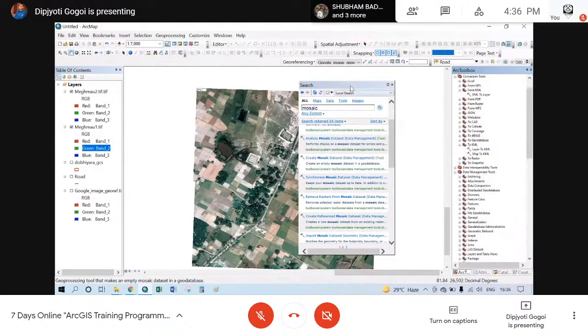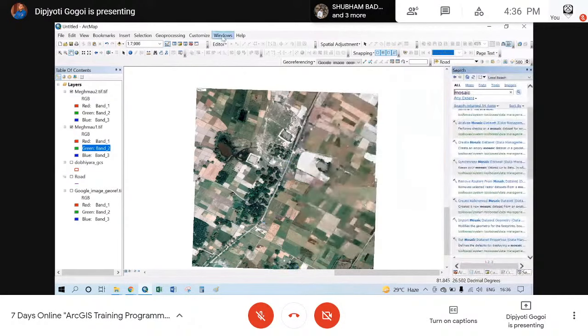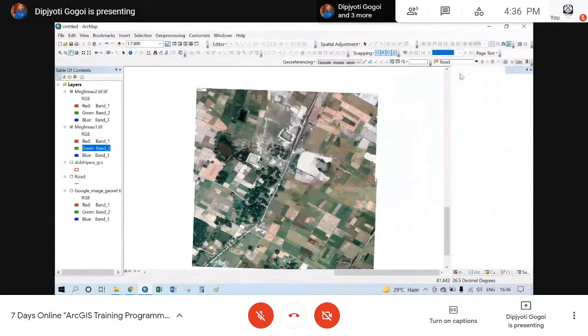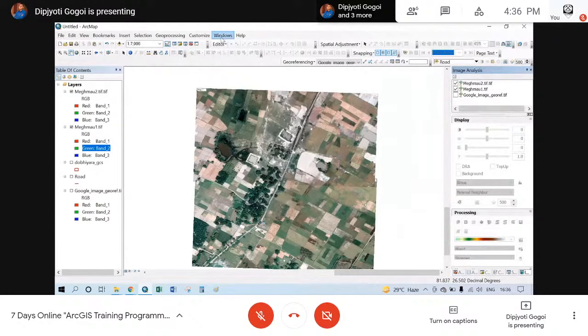Okay, I will show you from here also, from the window image analysis. There is another option in here. You can see that from the window, if you click on here, there will be an option called image analysis. From here also you can mosaic two images.